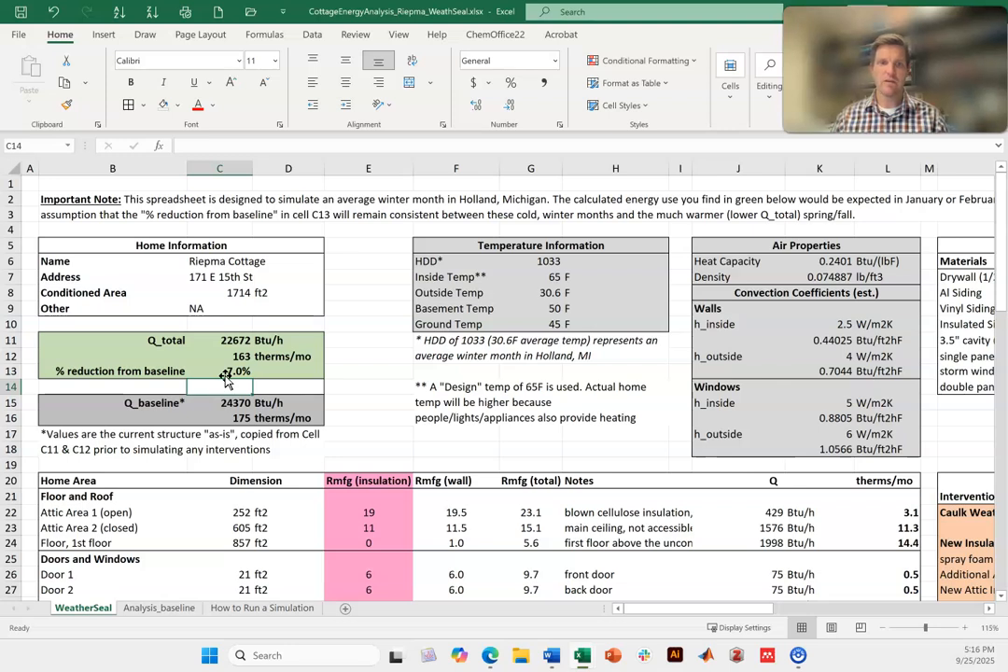We're going to look at how we do a little bit more complicated analysis where we are adding insulation while also changing the weather sealing effect. So that will be in the next video. Join me there.